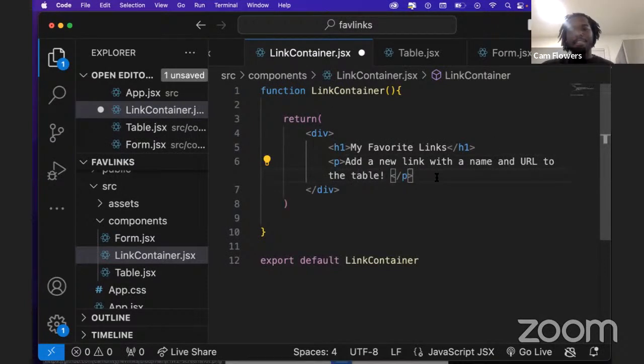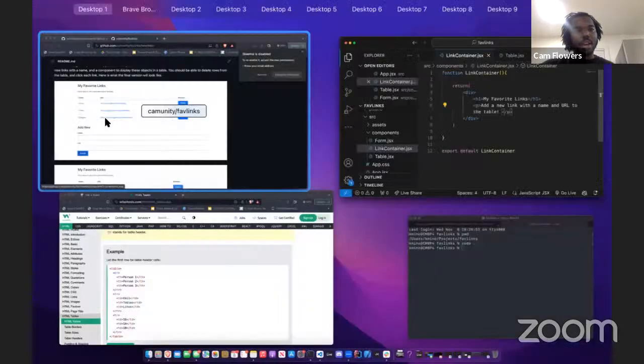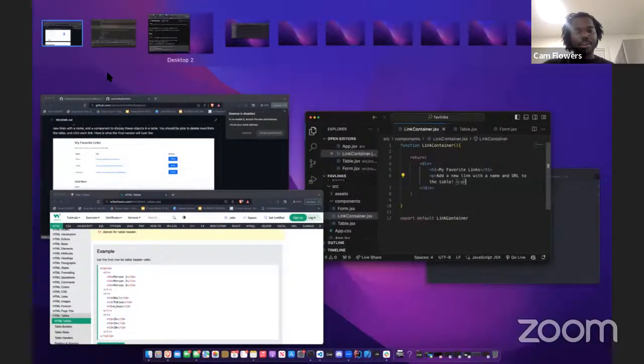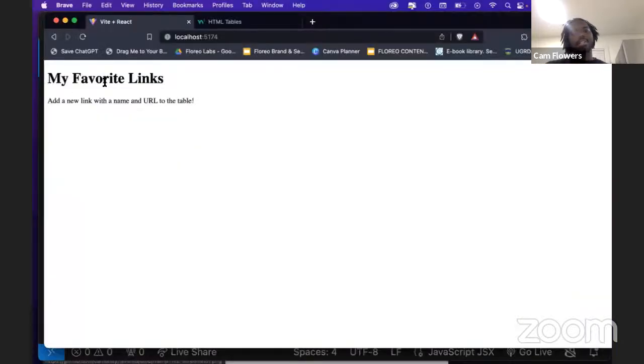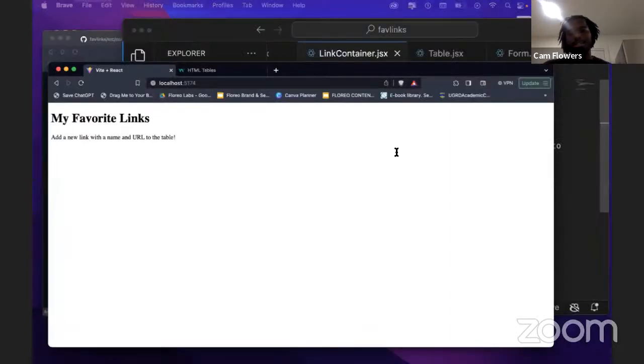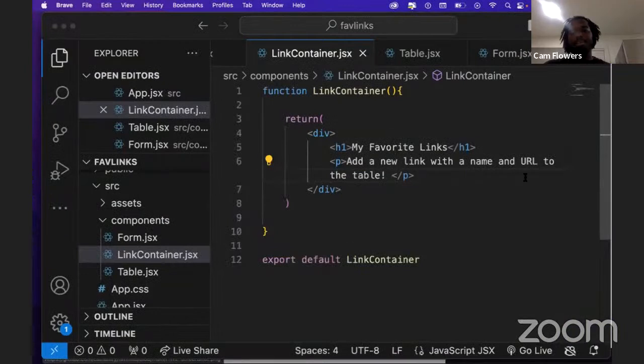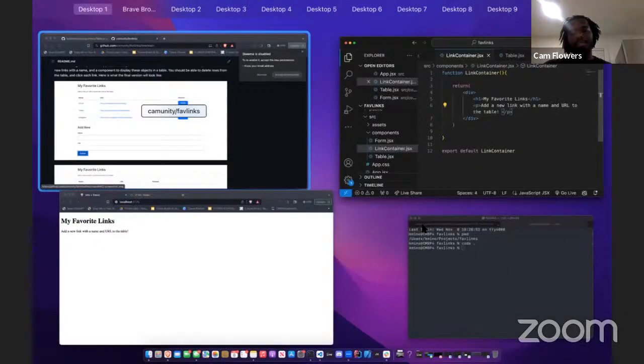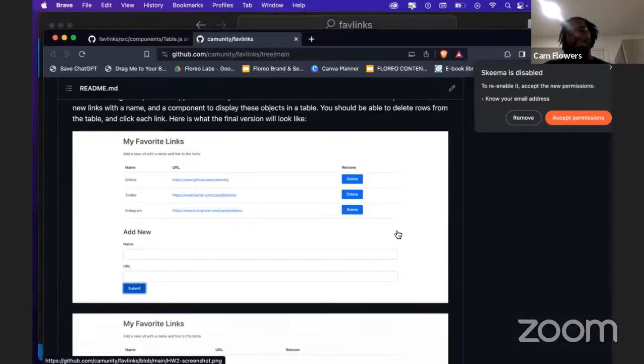Cool. So if I save this right now, because our link container is being rendered in our Vite app, if I go back to the Vite application that we started, I should see my favorite links, add a new link with a name and URL to the table. So that's great. Changes to our link container, this H1 and this paragraph, are being registered. Clearly, based on how this is structured, we have that header, that paragraph, our table, and then another header, and our form. So we'll go ahead and do that.